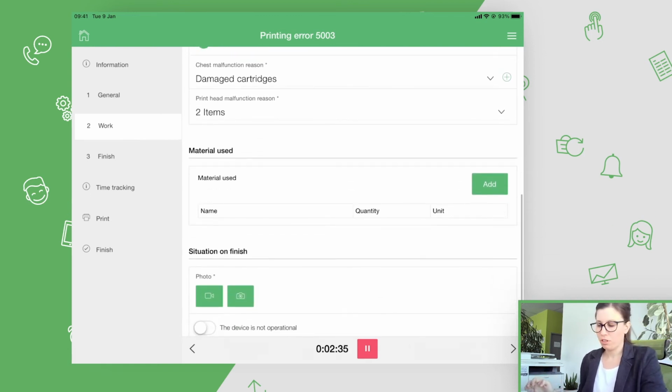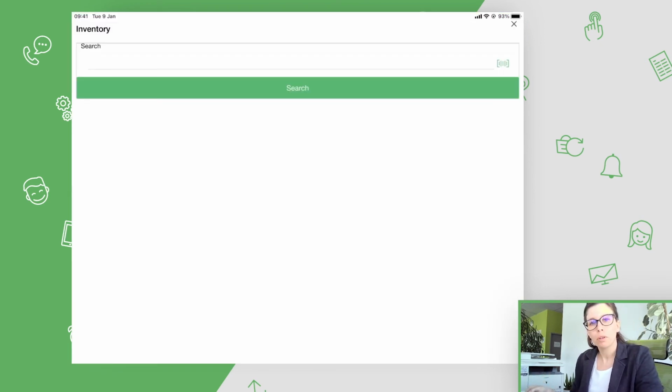And of course, we used some material when we were working on this printer. So we use the inventory component for that. Inventory has an option to get the data from backend systems, from ERP, or it can be stored on the device locally. So you can use it even if you're working somewhere remotely where you don't have an internet connection.